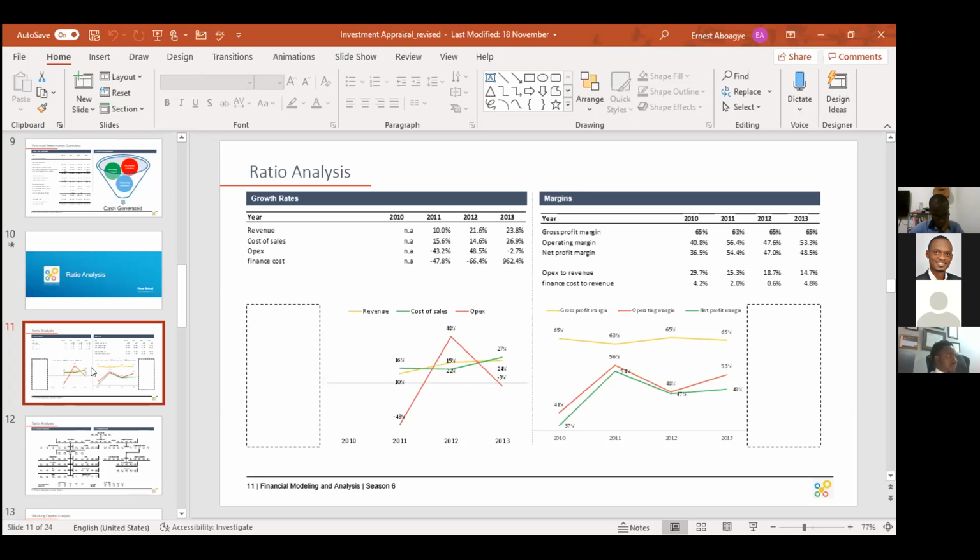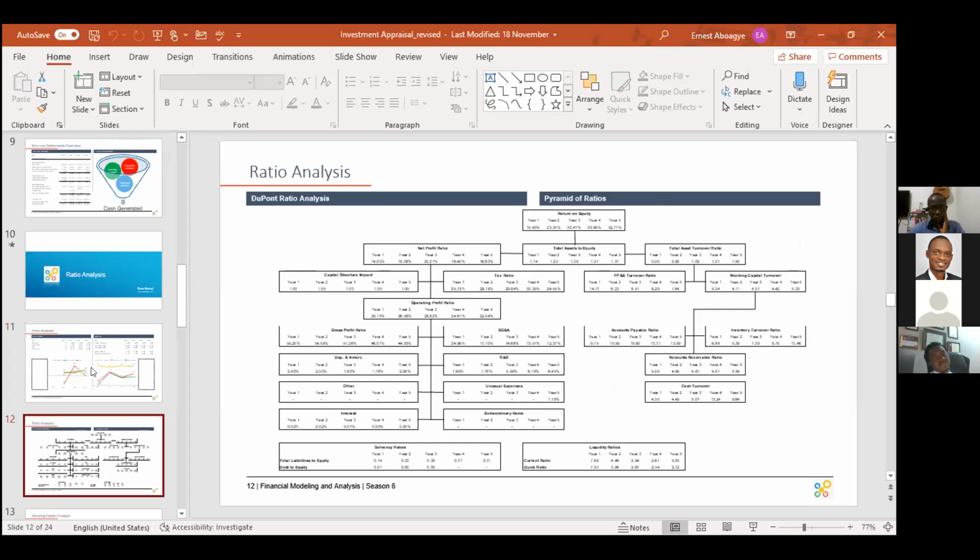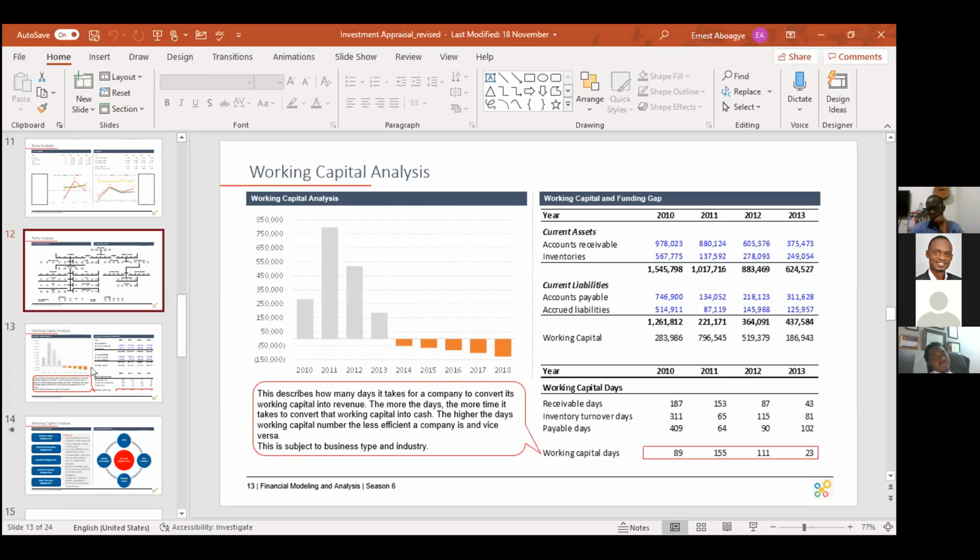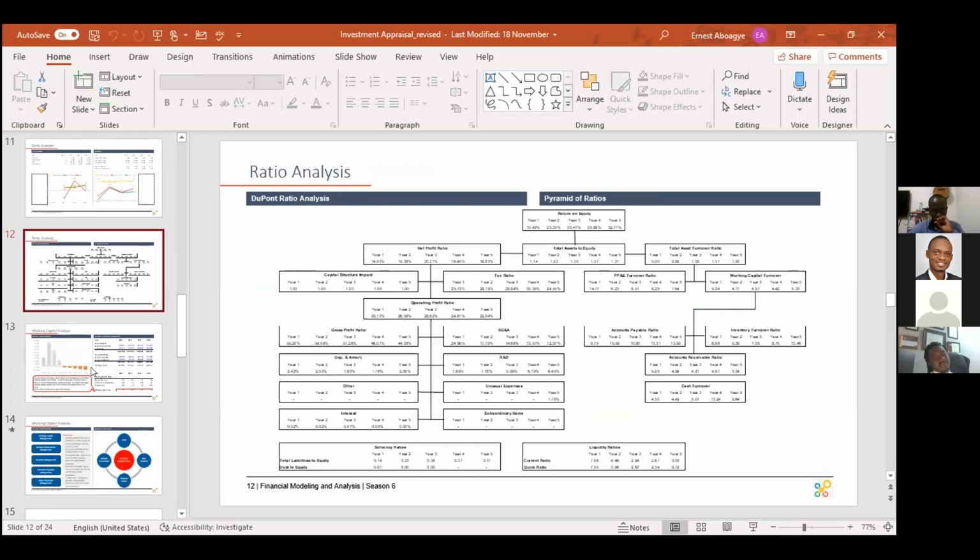So we'll go further to use something we call the Dupont Ratio, which is essentially a breakdown of another ratio called the return on equities. But most importantly, because the company is looking for debts, looking for financing to increase and expand its current operation capacity, we'll be looking at how well it's managing its working capital.